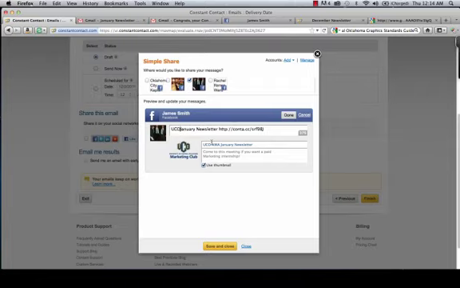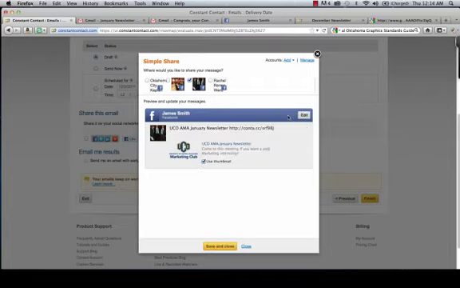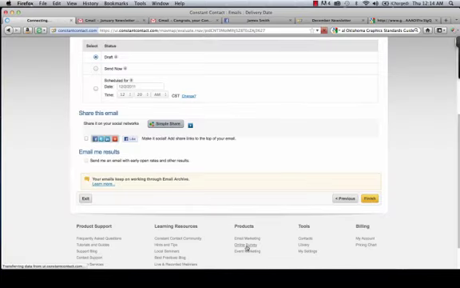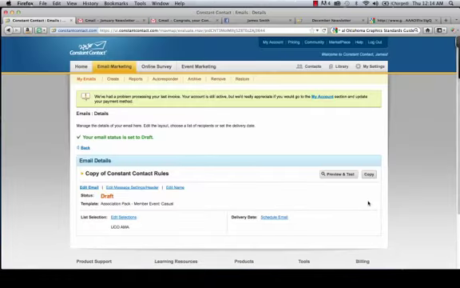You have a fully customized share option for your social media. Done. Dunzo. Look at that. Professional and simple. Super simple. You always want to share this. And then you just click on finish. And you are done. You're done with that.